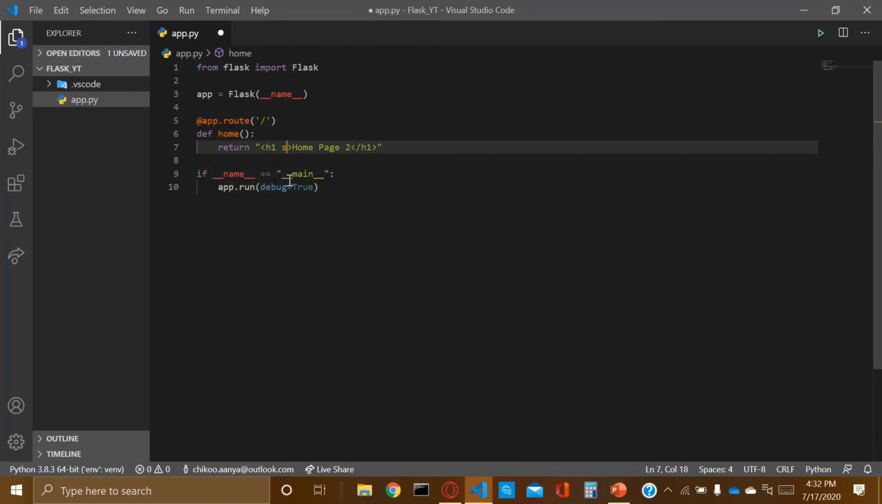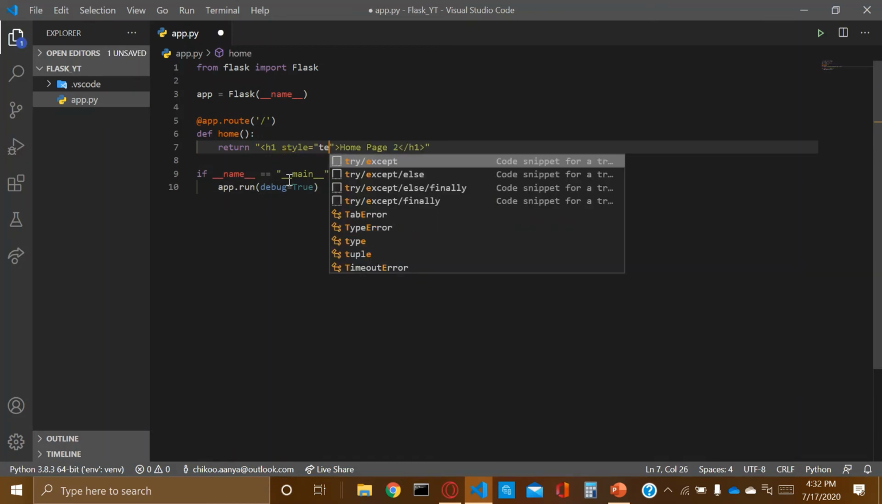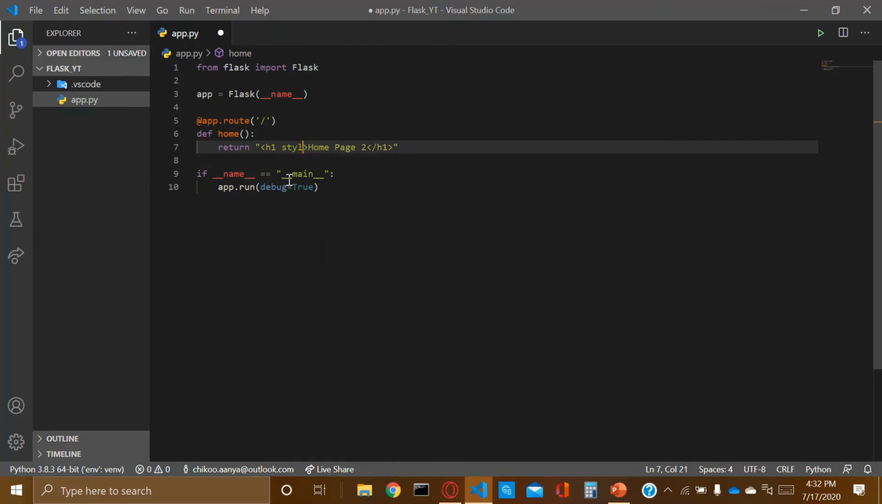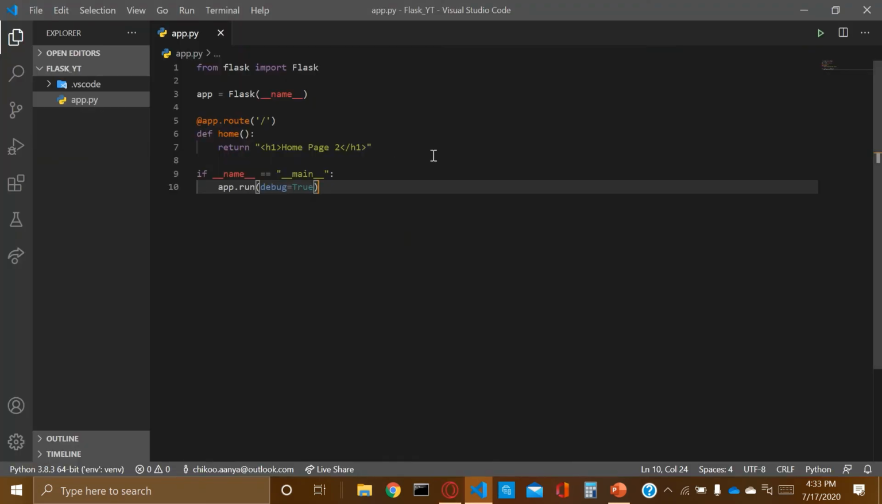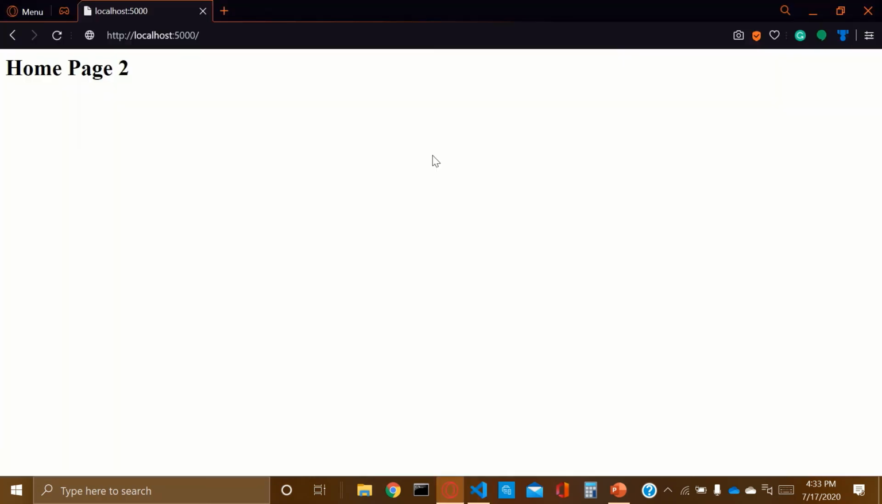You could write inline CSS like style equals text-align and stuff like that, but that's not recommended. That's why we don't write HTML inside this return string, because it can get really messy if you have forms and tables and stuff like that. That's why we use template inheritance, but that's going to be for the next video. And that's it. This is all you need to get started with Flask. This is just our first basic Flask app.